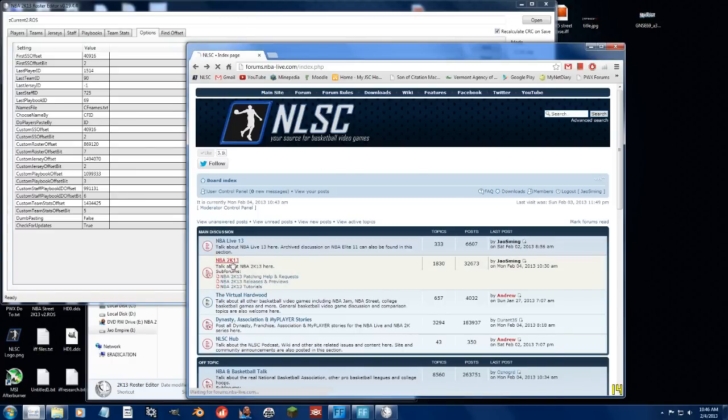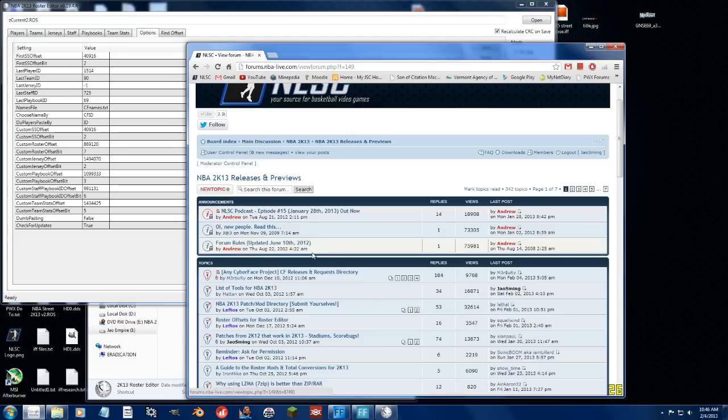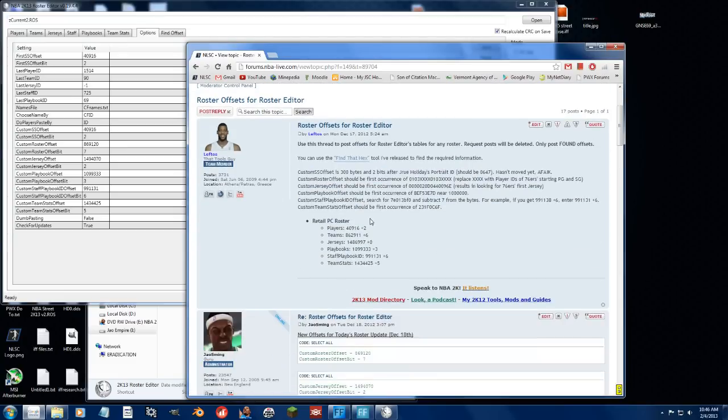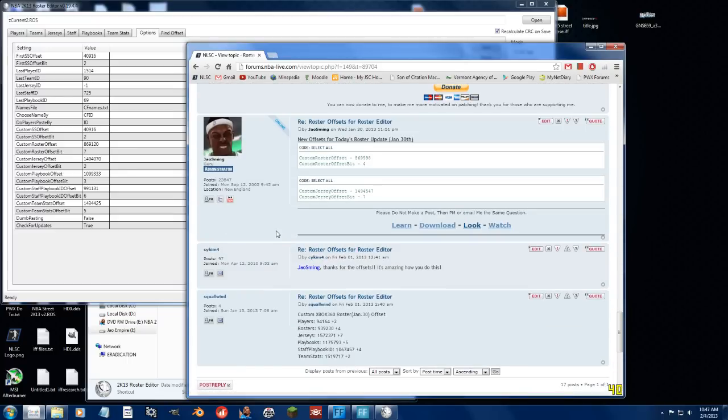Now, to get these custom offsets, you want to go over to the NLSC. You want to go to the NBA 2K13 forum, the Releases and Preview subforum, and you want to find this sticky thread right here, Roster Offsets for the Roster Editor. Now, this one up here is for the retail roster. You want to try to go down and see if I or someone else has posted offsets for the roster that you're using. You need to keep track of when your roster was generated, or you can just try your offsets and see if they work, but the latest one is probably the one that you want to use.